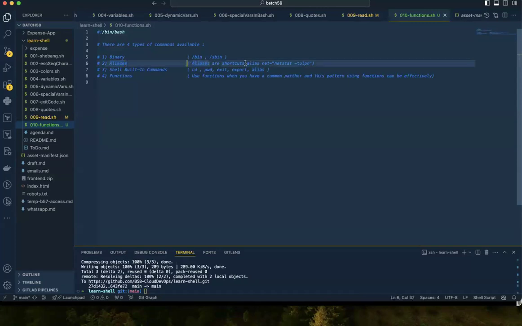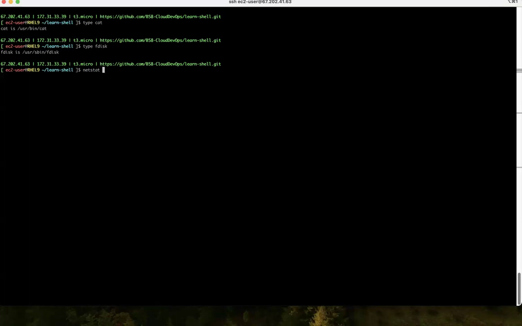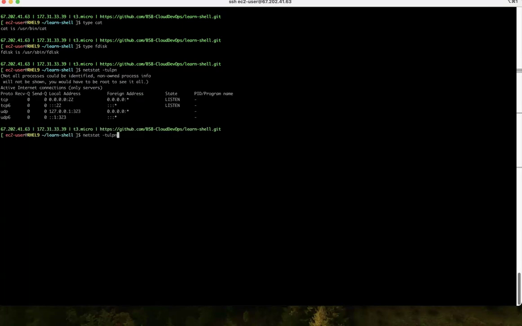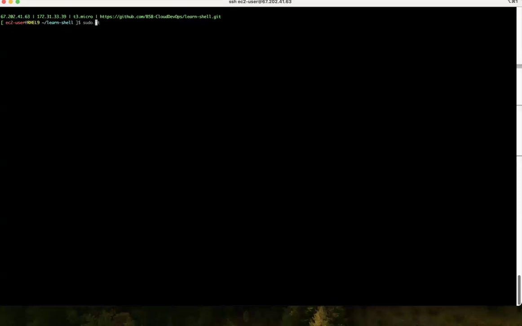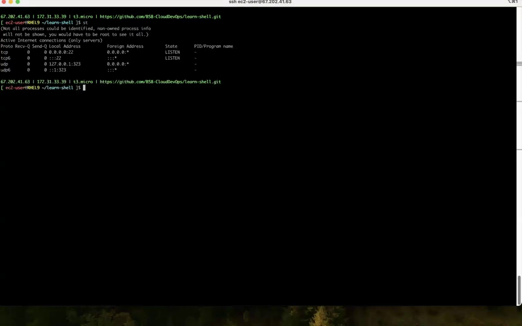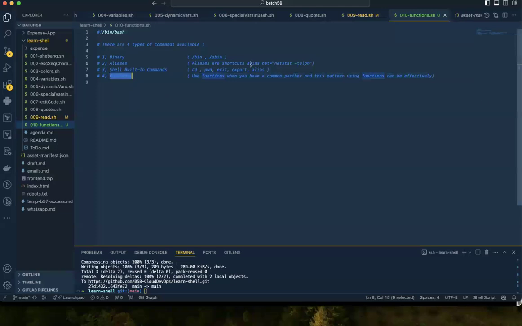Aliases are shortcuts, which we already discussed. For example, if you want to run netstat -tlpn, rather than executing this all the time, you can just create an alias: alias st='netstat -tlpn'. Just say st all the time and you'll get netstat -tlpn. This is one way of dealing. And functions, I'll keep this point in mind.